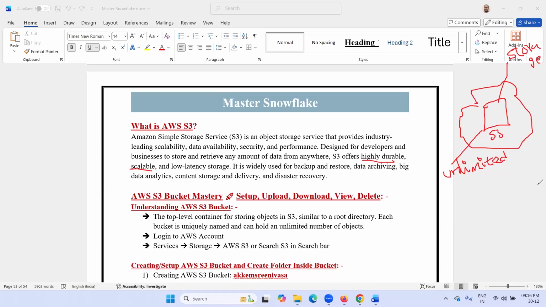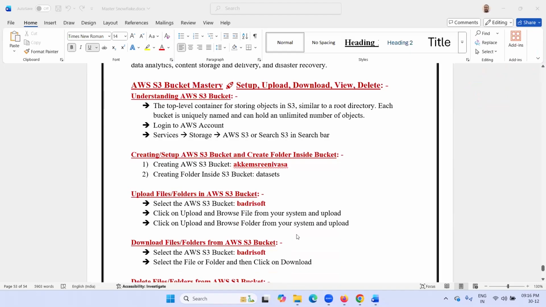To make S3 highly available, we can use concepts called multi-availability zone. Next, we can use cross region so that AWS S3 data is available 24 by 7 and 365 days. And next point, let's start doing a practical of AWS S3.